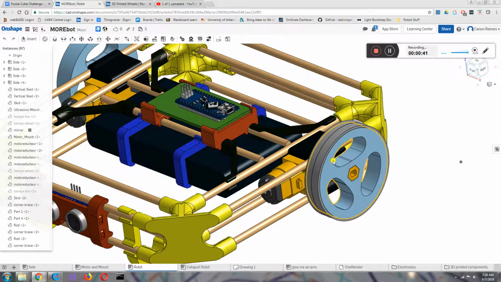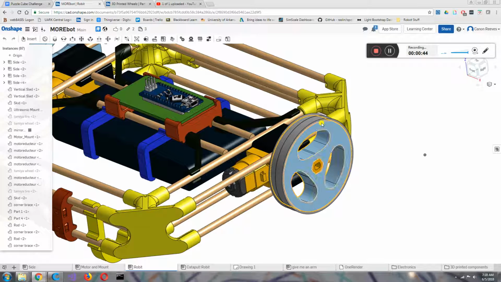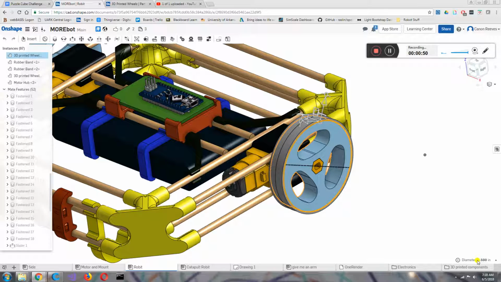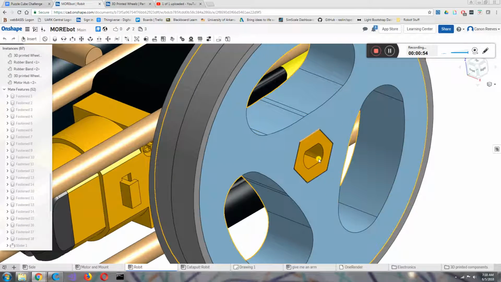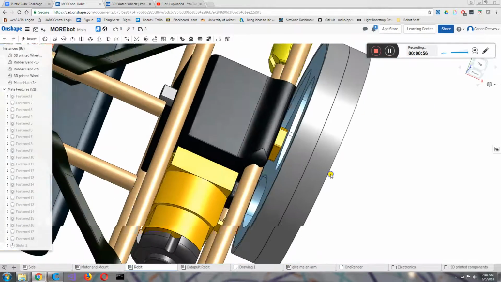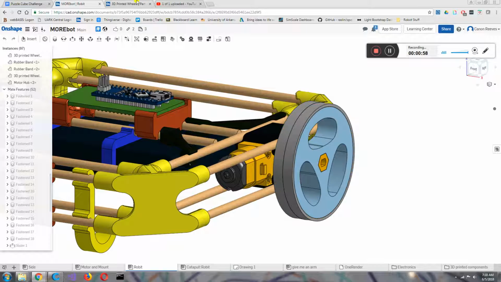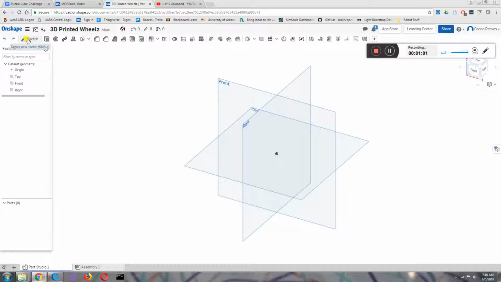So we're going to be making these wheels right here, and we've got a pretty specific specification. The wheels must be only 2.5 inches in diameter, and they have to have a very certain shape right here so our motor can drive them. I'm going to walk you through how to do that. Let's start by making a sketch.